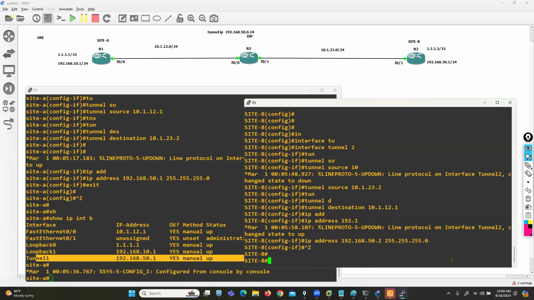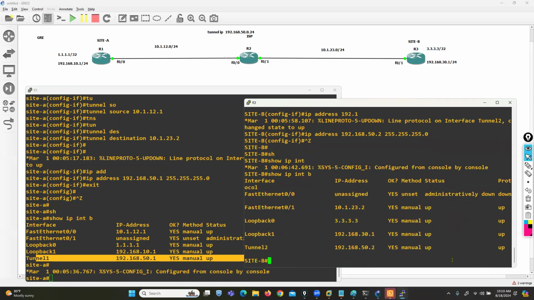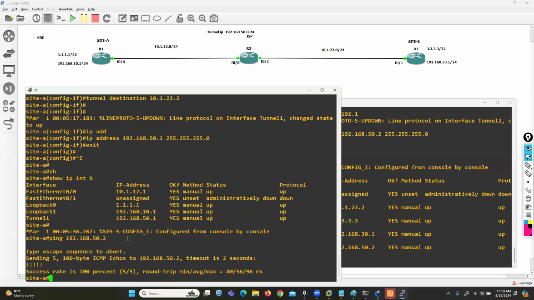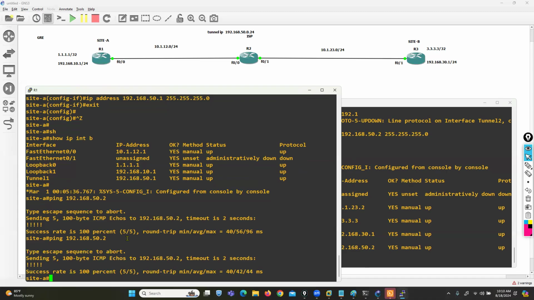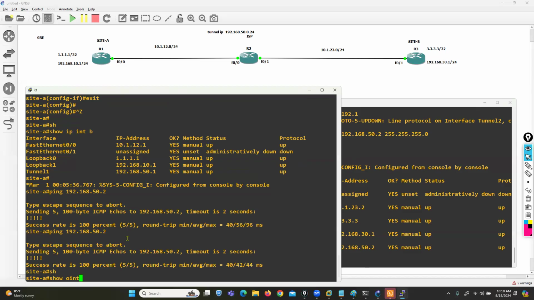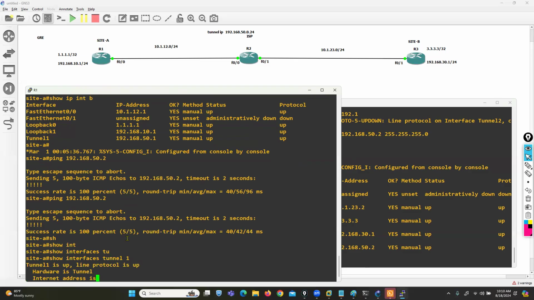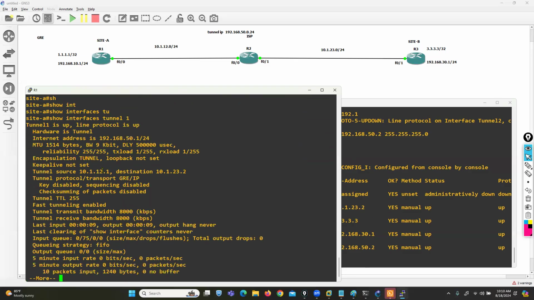So now, if you check show ip interface brief, here we have the tunnel. Sarath, is my point clear? Yes, sir. Now, if I'm trying to verify my connectivity with the tunnel IP, I'm getting a reply. See, ping 192.168.50.2. It's a tunnel IP address on the other branch office. And if you verify the tunnel interface, show interface tunnel 1, yes, we have a tunnel. This is the tunnel interface. The tunnel is up.